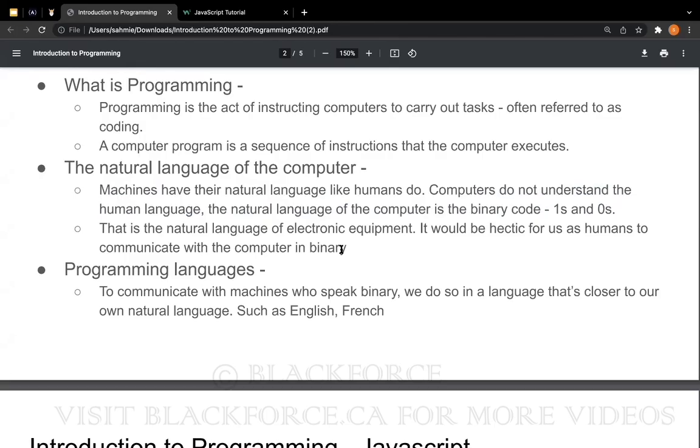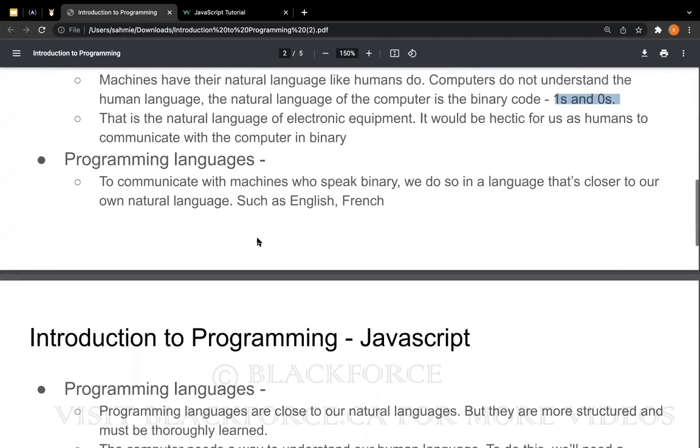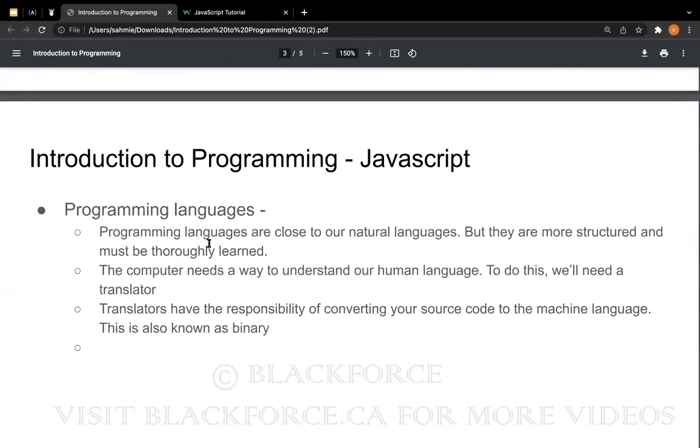There are different programming languages, mind you. Programming languages help us to write instructions that can be converted to binary. Okay, I'm just going to scroll down a little bit. To communicate with machines that speak binary, we do so in a language that is closer to our own natural language. Programming languages are close to our natural language, but they are more structured and must be thoroughly learned.